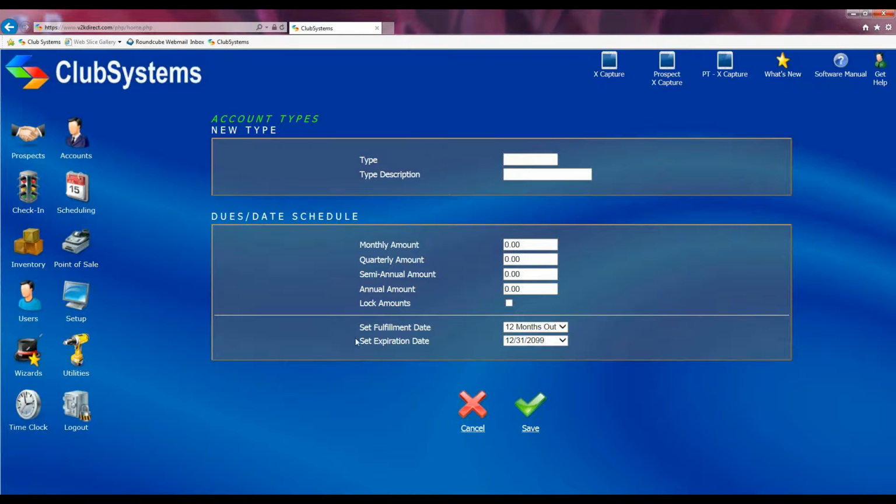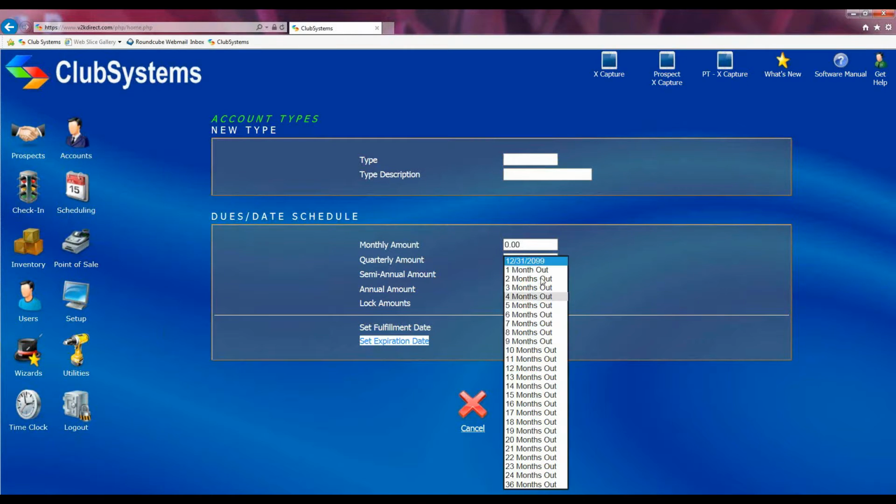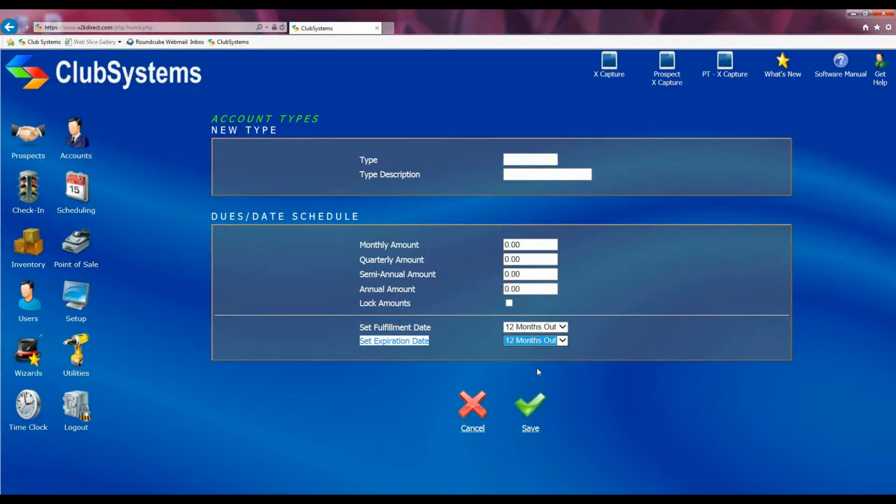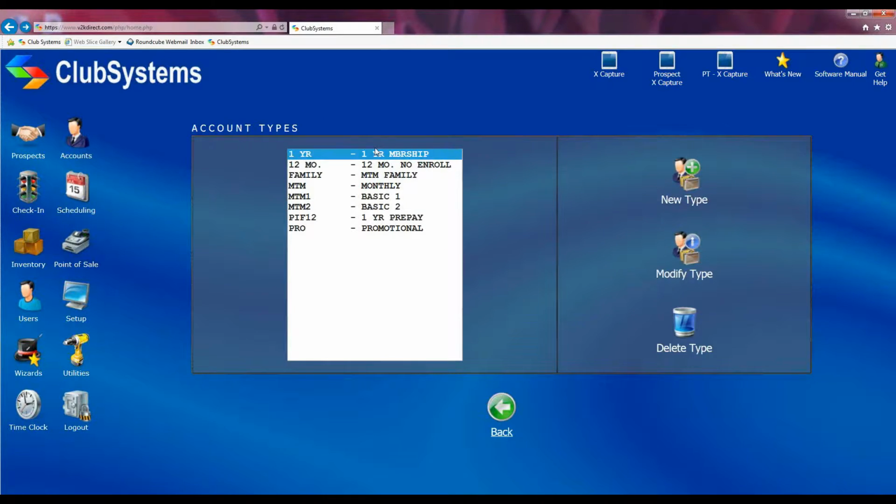The only time that you'll have to set a true expiration date is, say, for example, it were some sort of a paid-in-full membership that you were inputting at this time, and you were needing the expiration to match the fulfillment date and have them be done at the end of the year. Once you've inputted all of the details for your first membership type, you would hit Save at the bottom, and then that one will become available to you on your membership type menu.